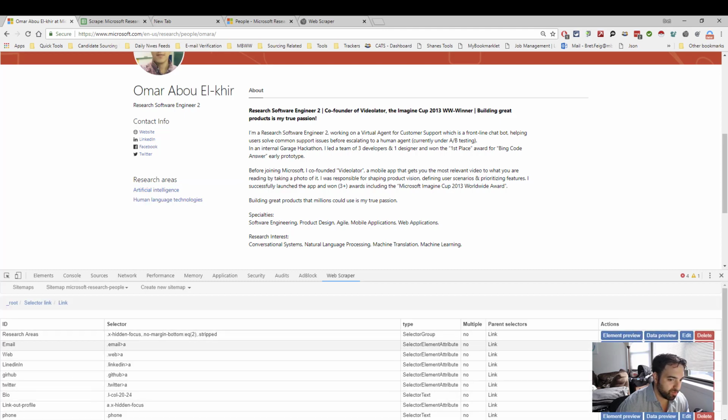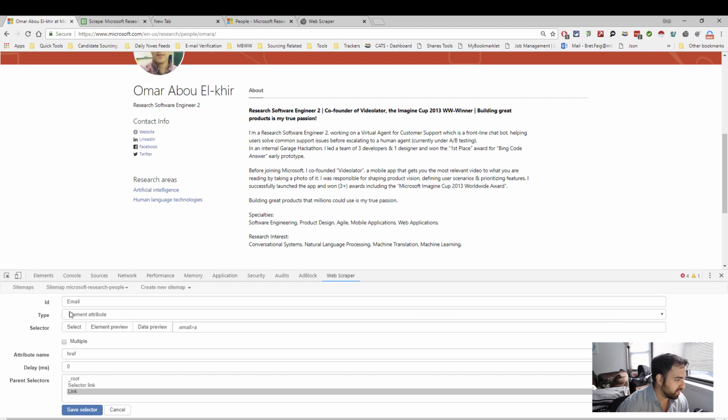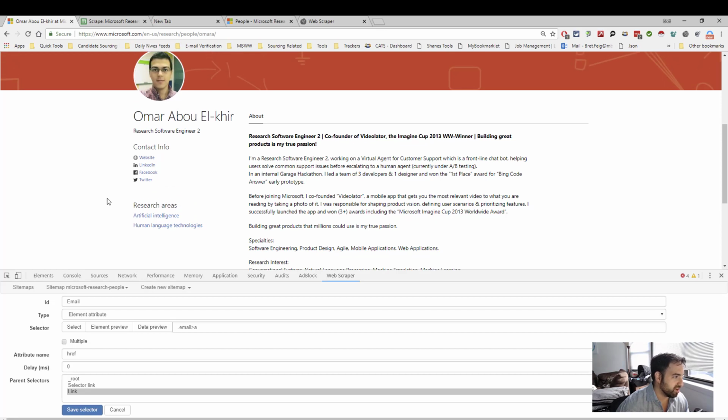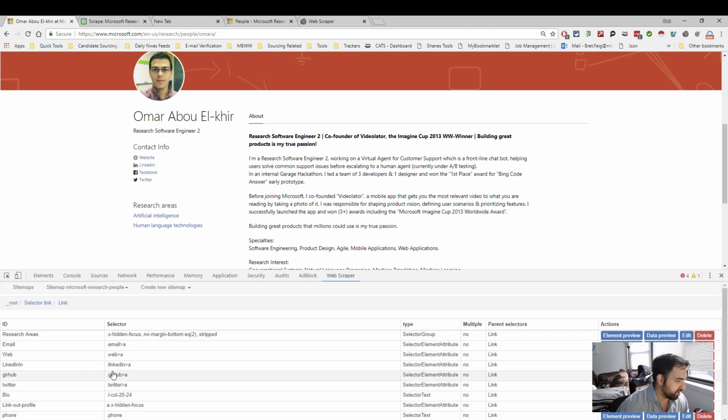I've done the same with email. I've sort of said instead of getting a text, I want an element attribute because I don't want it to say, oh, this one doesn't have an email address, but I don't want it to actually say the email address. I want it to get the href or the link through it. I'll give you a better example here. Let's go down to their LinkedIn. This guy has one.